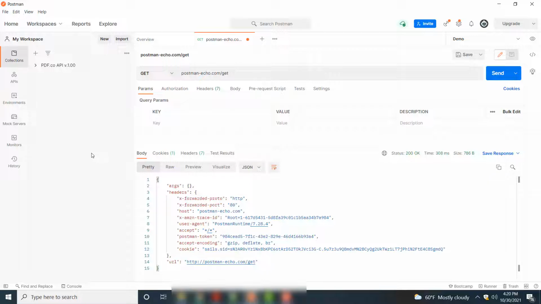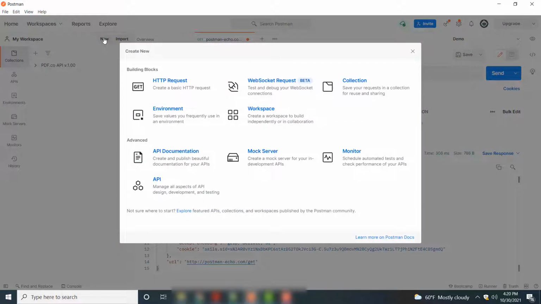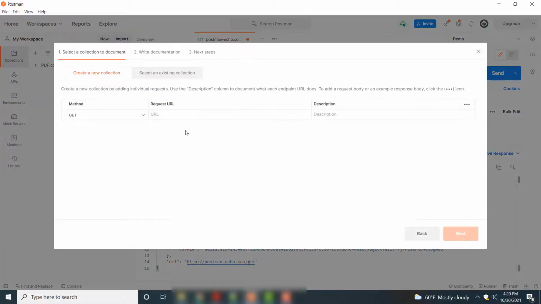So you have an API, you have imported an API, or you have created your own API and you want to add some documentation to your API. To do so, you have to click this new button here, and here you can see different types of new requests or collections or workspaces that you can create. Since we want to create documentation, you will click this option, API documentation. Here you have to select an existing collection, or you can create your own new collection.